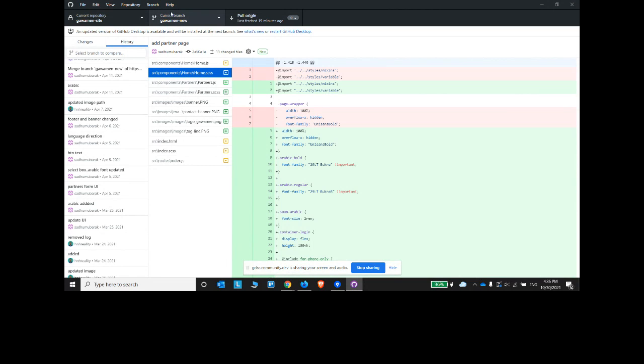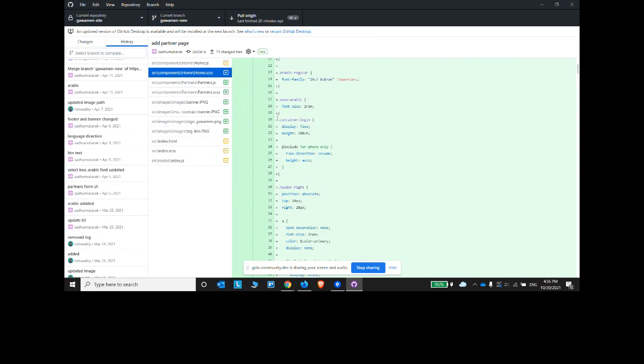So now, for example, you can see my current repository is this Gwamin site, and we have a branch of this Gwamin new, and then we are making changes and we are merging it into the existing source code. And once everything is tested and all the commits are done, then we will push it to the production level server, so the clients or the users can see the changes in real time.